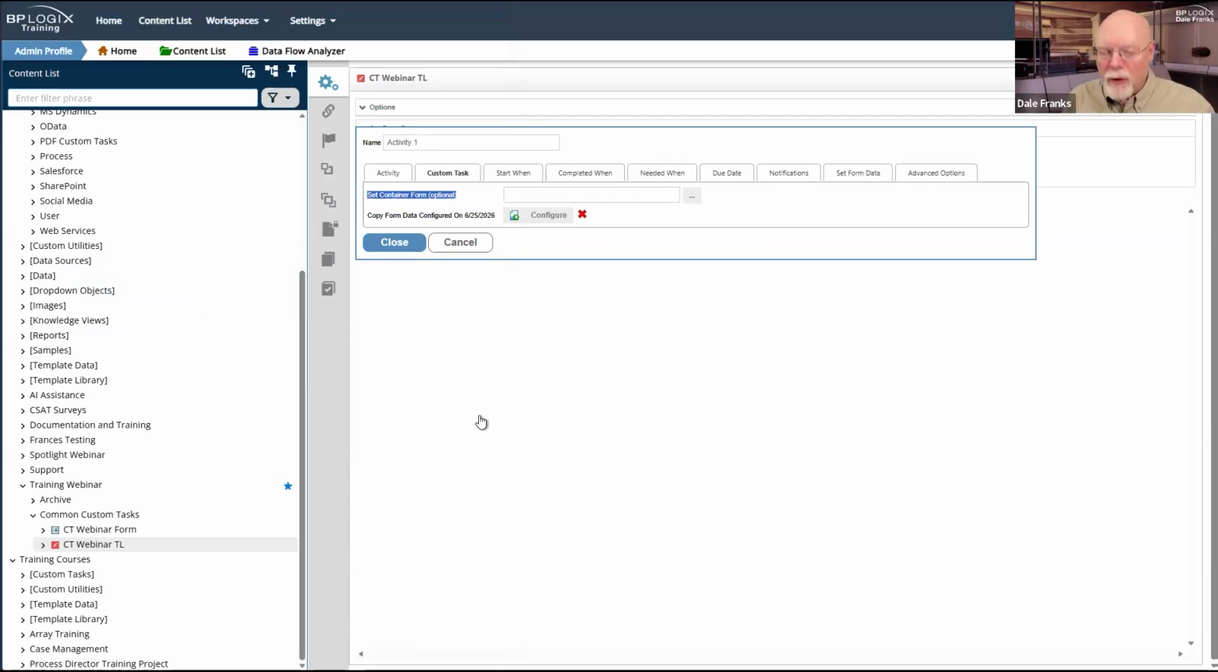So the first big difference that we see when running a custom task on a timeline versus a form is that on a timeline, I'm always going to see set container form. It says optional. Don't let that fool you. In most cases, it's not optional. You do need to set your container form, especially for something like copy form data.